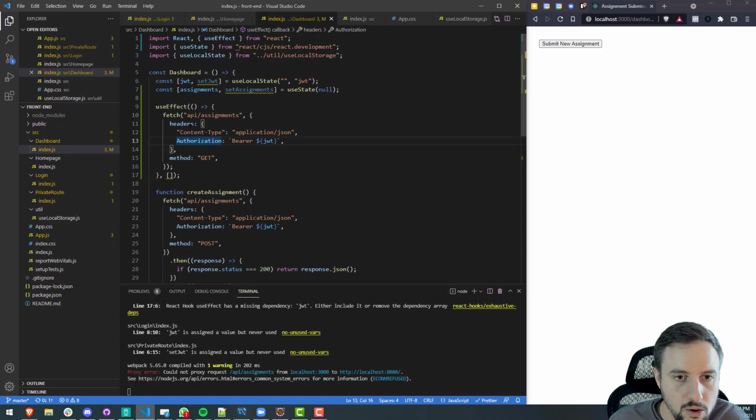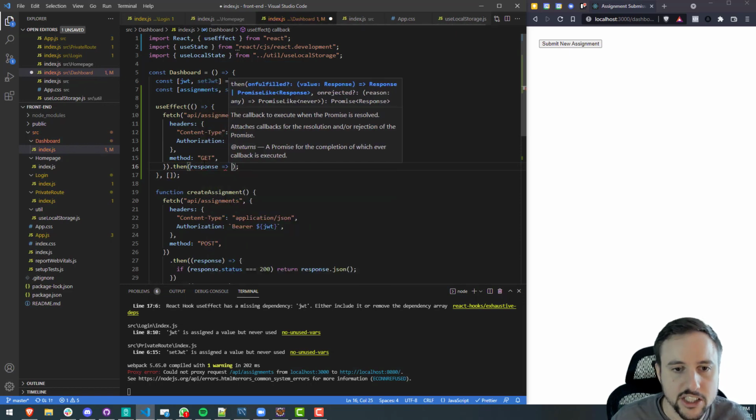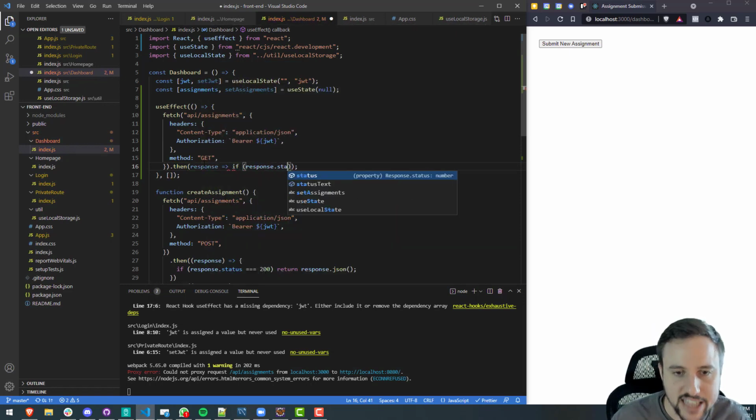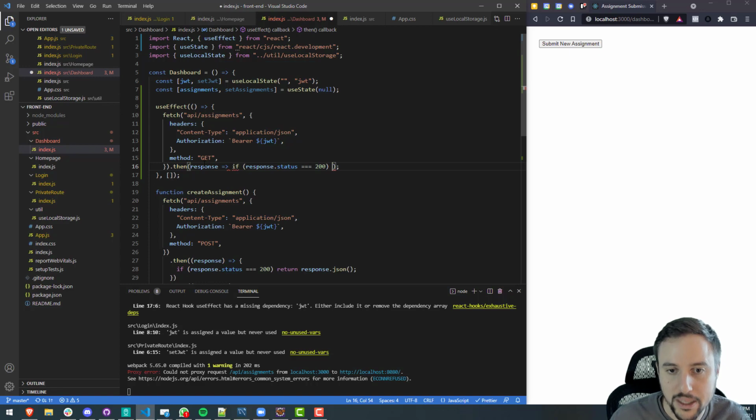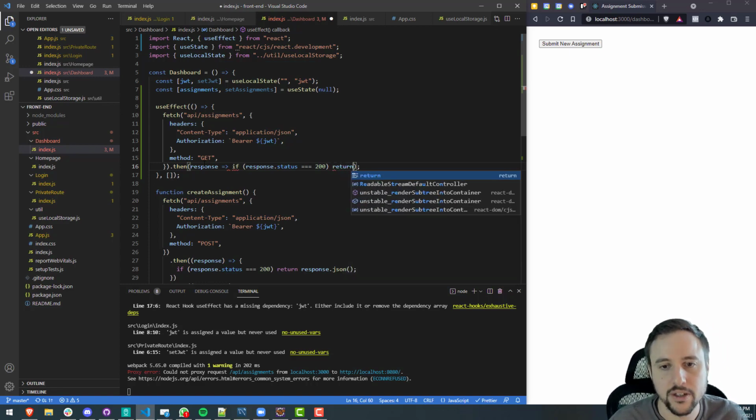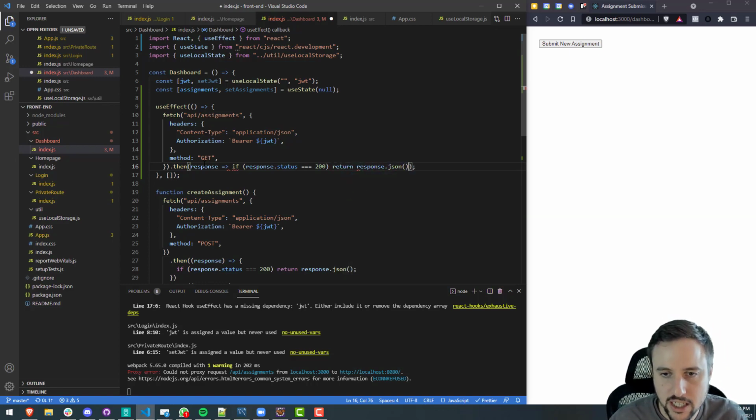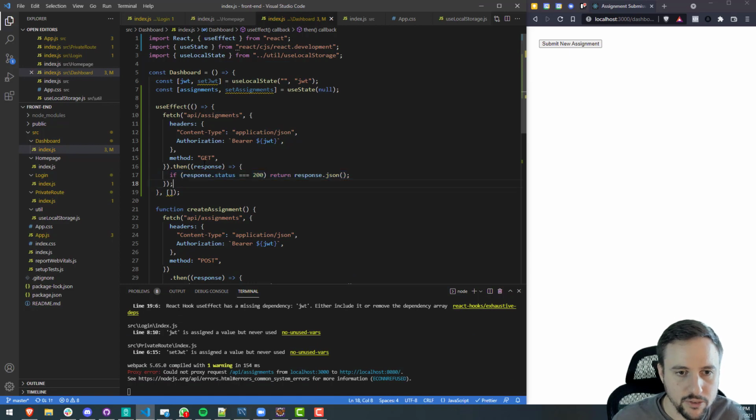Cool. So now we need to actually map this out, right? So when we say .then we can have a response, etc. And we can say, hey, if the response status is 200 code, meaning okay, then we can return response.json, that kind of thing. We should wrap all this in curly brackets so that it's happy. Save it and it reformats it.